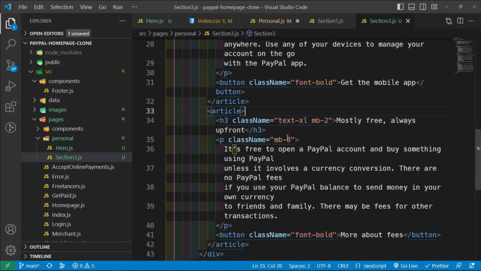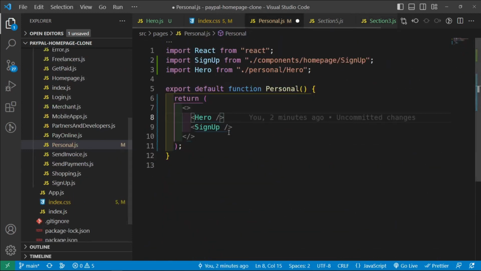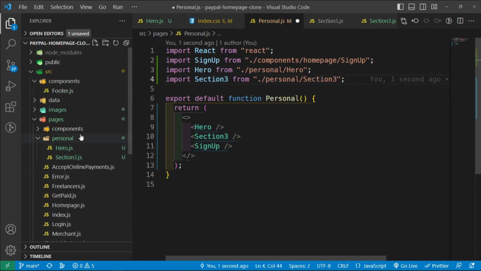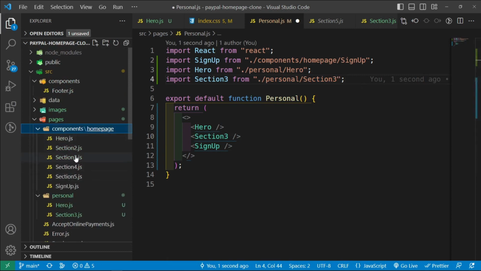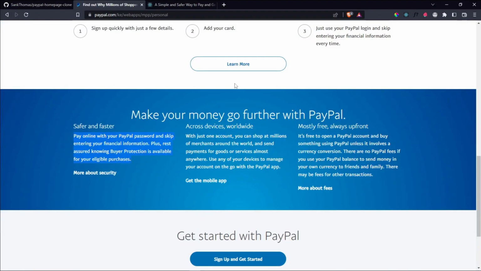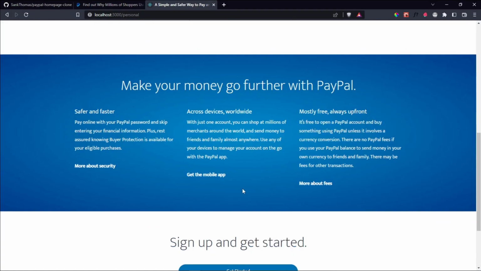And now you notice that when I save this and then go inside my personal, I can render Section3 here. And Section3, now notice where it is coming from. Section3 from personal Section3. Because we have two Section3s, we have one that is here in our homepage, and then we've just created another one here. So take note of that. And when I save this, then we should be able to see it render here. There we go, looking nice.